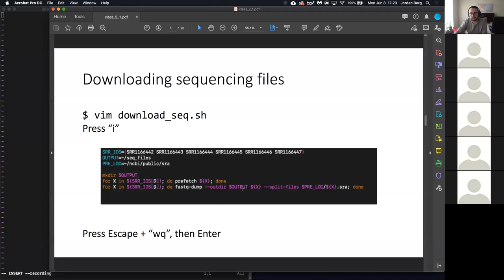So now we're going to create a second command that would loop through each of those variable names again and convert that SRA file to the FASTQ file. So again, the same for loop initialization here where we say for every item in the list, do something. But this time we're going to use the FASTQ dump command. And then we're going to say output directory, use that output directory.